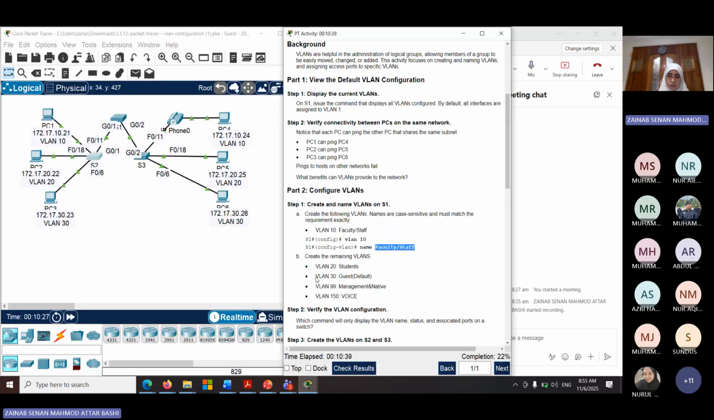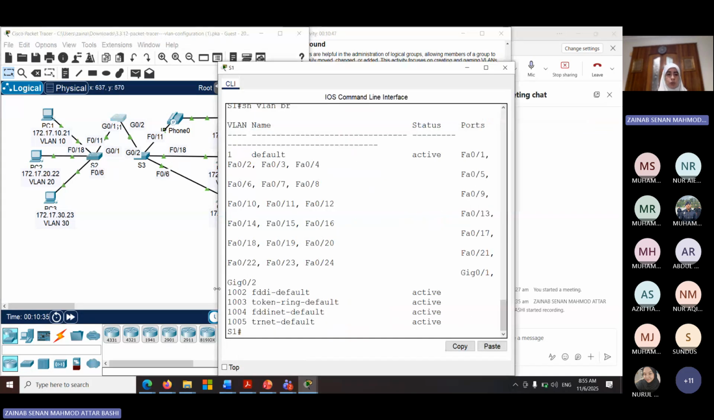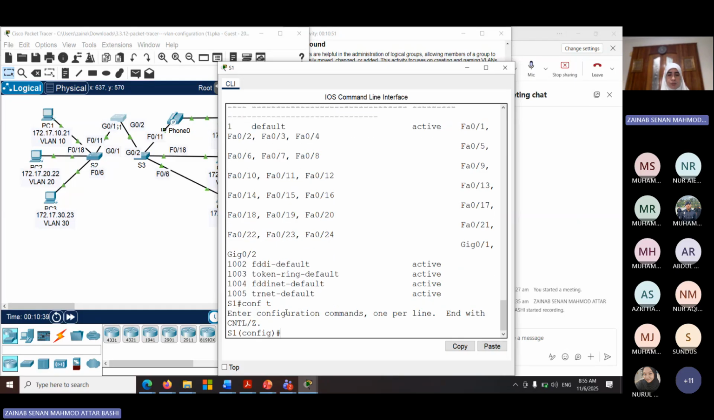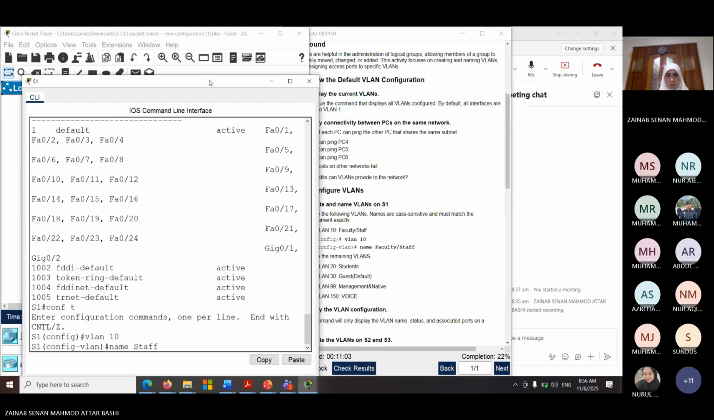It's okay. Now, after we create that VLAN in switch 2, we have to do exactly the same in switch 1 and switch 3. So I will try to do it fast. Config terminal in switch 1, VLAN 10. It's called name staff. Oh, sorry, it's faculty staff.